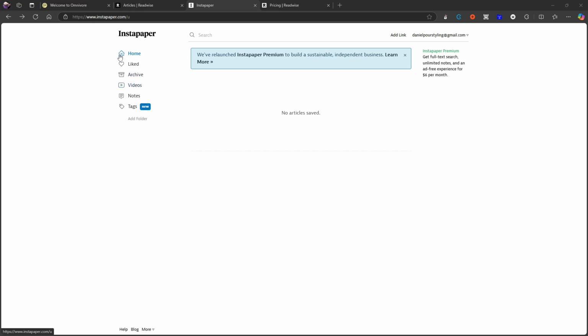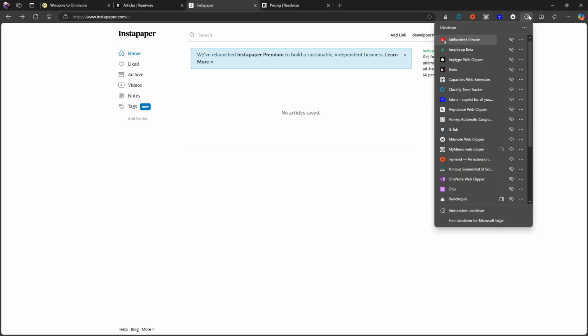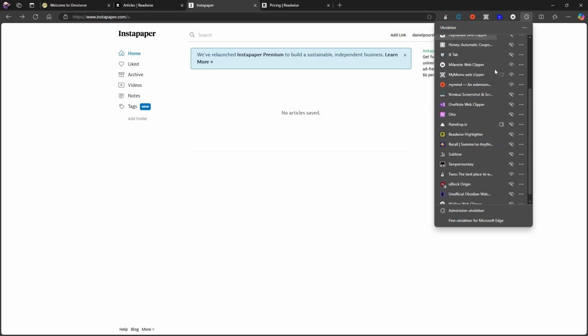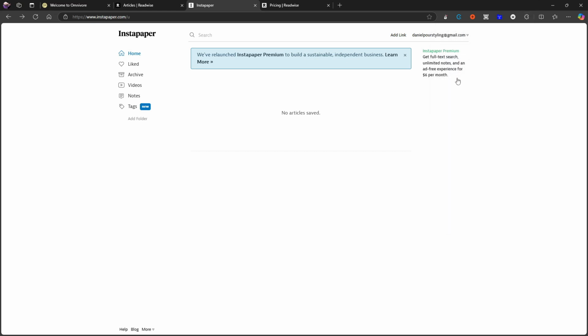And all of these applications have Chrome extensions, which allows you to quickly save articles from the extension like this. So you can just click it and save things from your Chrome, or in my case, Microsoft Edge. I have a lot of extensions because I test a lot of note-taking applications. Now back to this one.